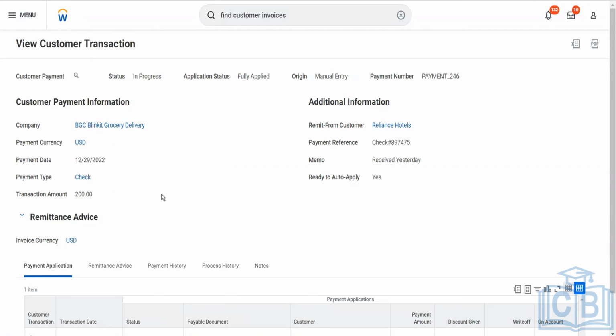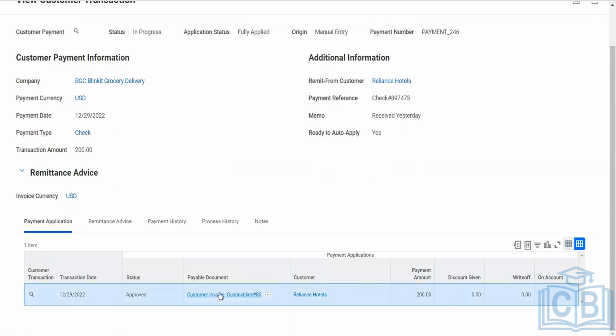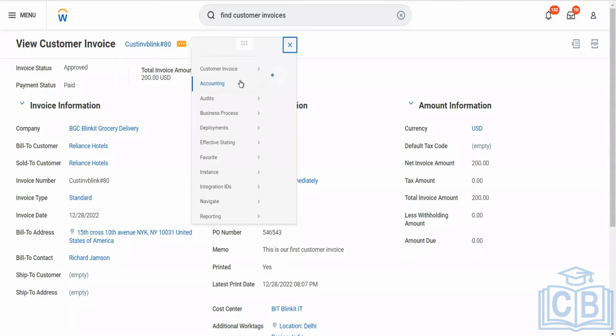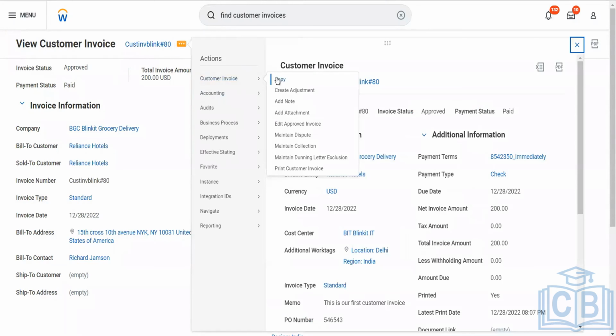So now we'll go back. If you look at this invoice, the amount due has become 0 here, and the payment status got changed to paid here. Now let's copy this invoice and we'll see more examples.